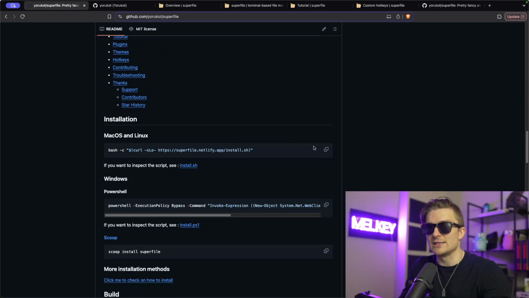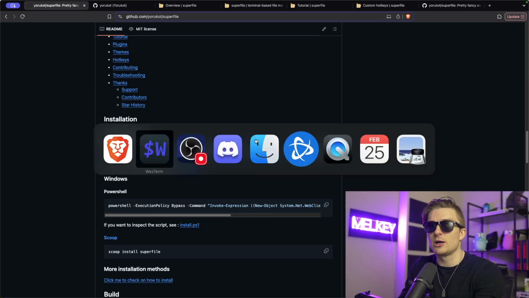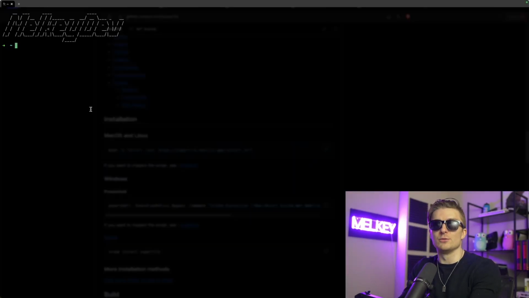So I went into the installation guide and you can see for Mac OS and Linux, I went ahead, clicked copy, and opened up Westerm, which is the terminal I use. A lot of people have been asking me, it's Westerm. And also a lot of people have been asking me about how to create this clip art. I mean, it's not hard, just Google how to make text appear when you open up a terminal. It's really not rocket science.